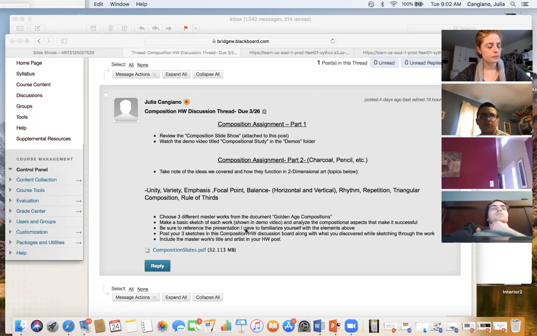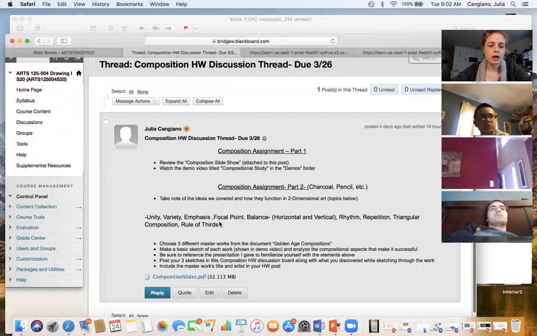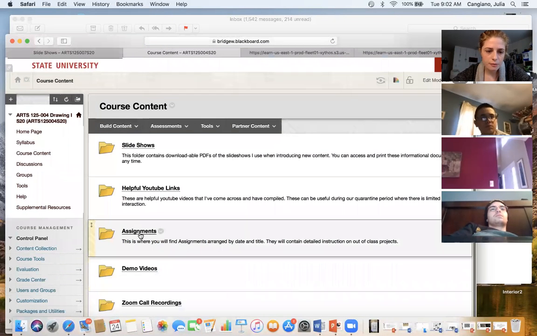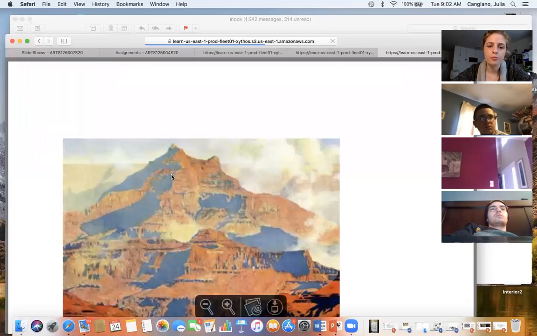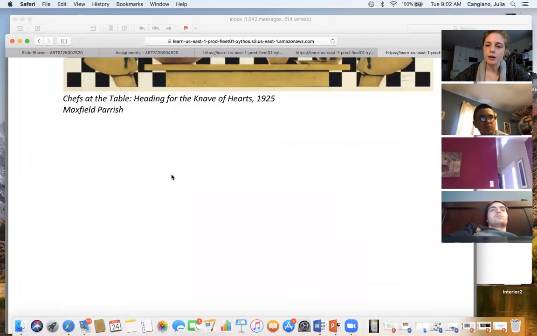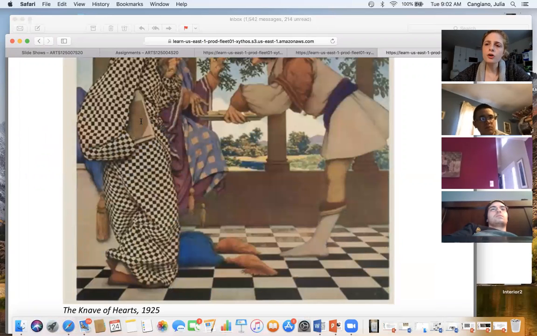I have a question. I'm a little confused. So three sketches of what? If you go into course content and then into assignments, this first document here says Golden Age Compositions. You click on it and it brings up a document with all of these artworks by artists, with the title right underneath. Do you have to redraw those? No, you don't have to draw them exactly. You can just do little basic sketches.